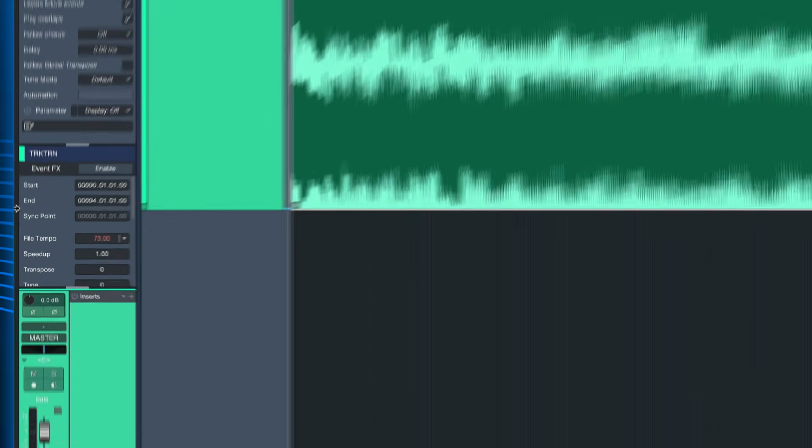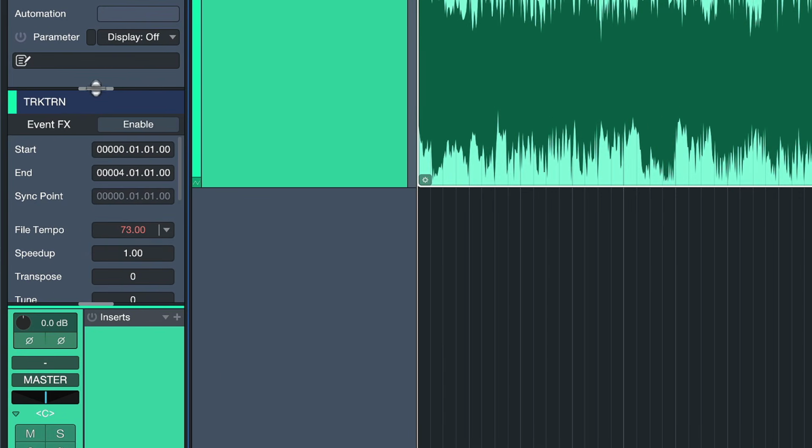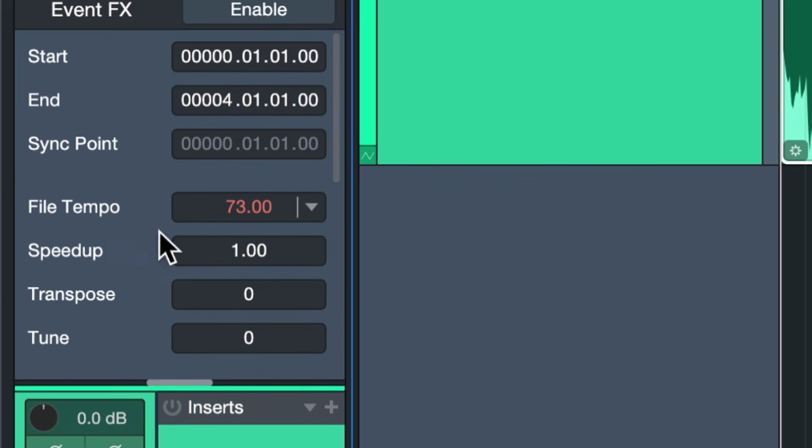Well, in this case, Studio Pro, as you can see right here, was able to detect automatically that the BPM is probably going to be 73. And usually there's no help required here. Studio Pro will be able to calculate that itself, but sometimes it can be a little bit tricky.